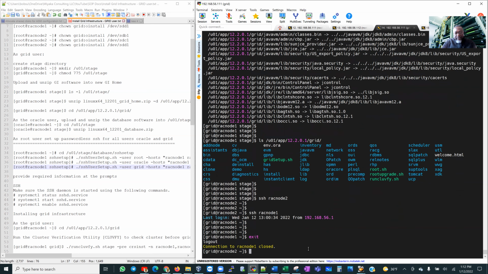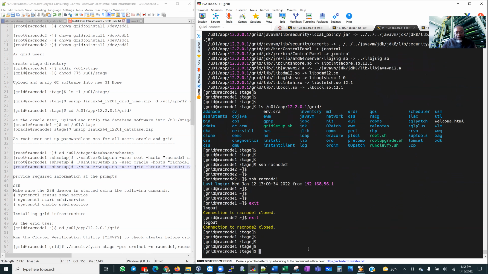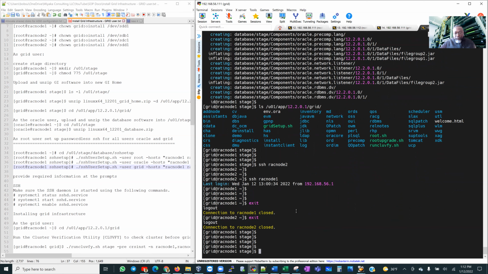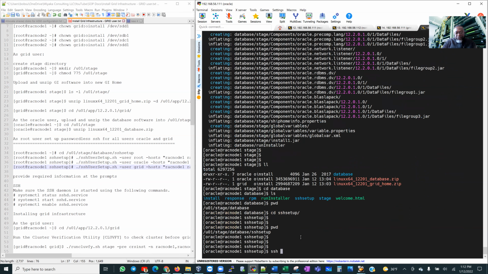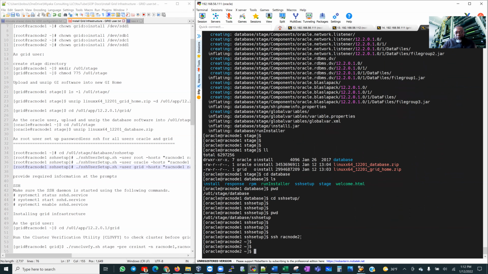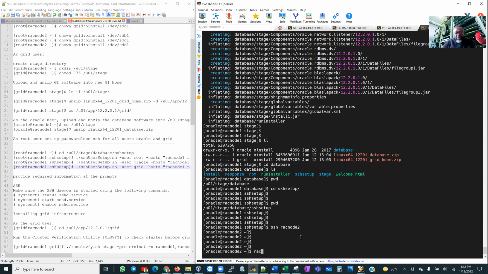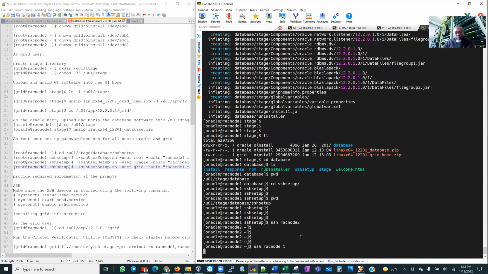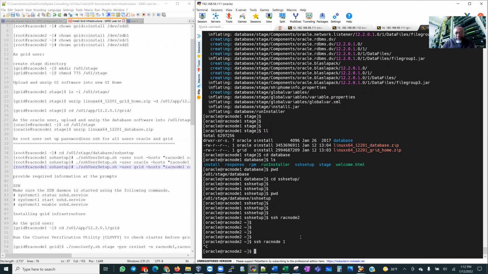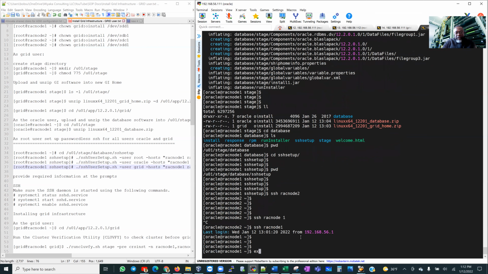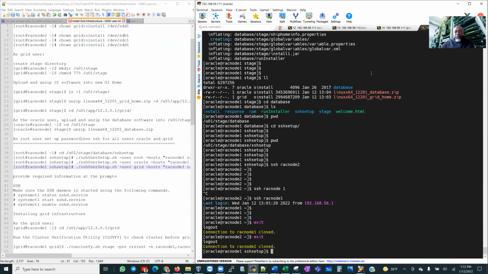So let's exit out of this. And we are back to where we started. Let's do the same for Oracle. So for Oracle, this is RAC node one. So we go to RAC node two. I have not been prompted. That is good. Let's go back to RAC, SSH to RAC node one. I should not be prompted. Oh, this is not right. There shouldn't be a space here. So that should work without any issues. So let's exit. And that's good. So right now we have been able to set up our passwordless SSH.